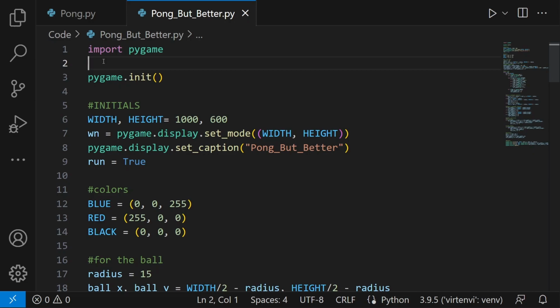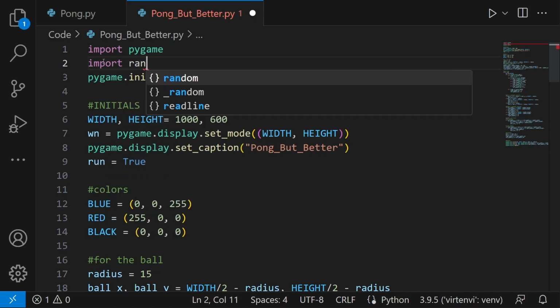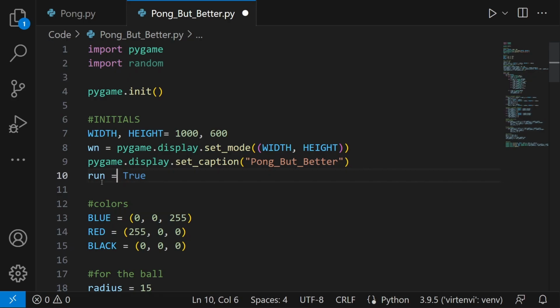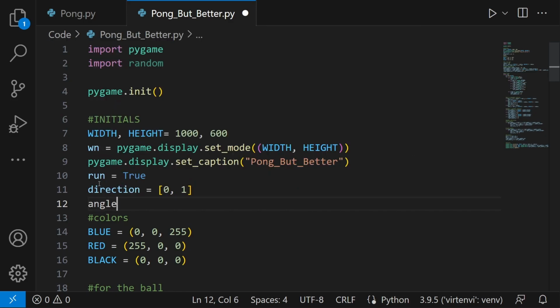Okay, so now we will have to import random, and then I will create 2 new variables, one for the direction at which the ball should move. We will randomize that with 0 and 1, 0 signifying top and 1 is going to signify bottom. We will do that for the angle as well. I will have 3 different angles. 0 will stand for y being 2 times of x, and 1 where x and y are the same, and 2 where x is 2 times of y.